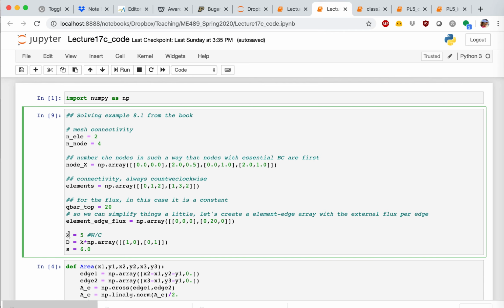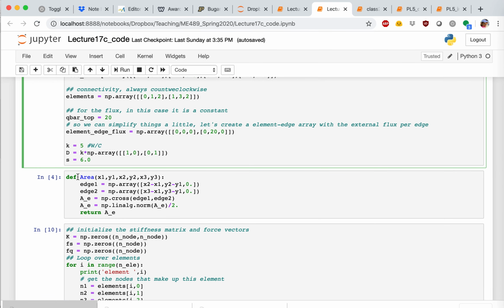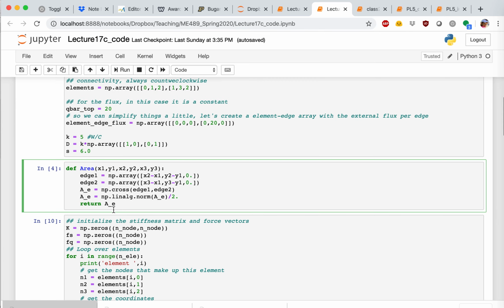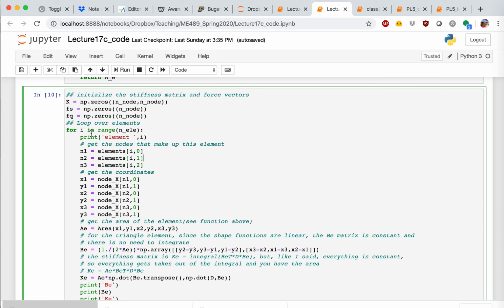And finally, these are the other parameters of the problem. I need to define the area function, which I've given you before, and then I need to solve the problem. The first thing that I need to do is assemble the stiffness matrix and the force vectors. So here you can see that the stiffness matrix, the global stiffness matrix, is the size of number of nodes times number of nodes, just as always. The force source term is a vector of the size of the number of nodes. The flux source force vector is the size of the number of nodes.